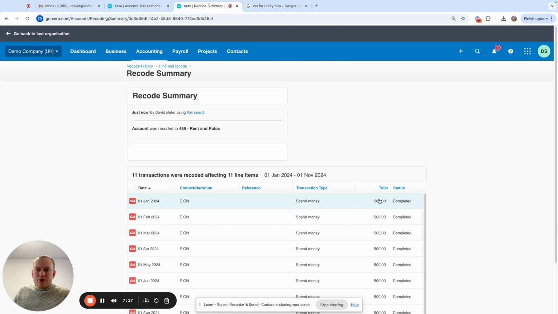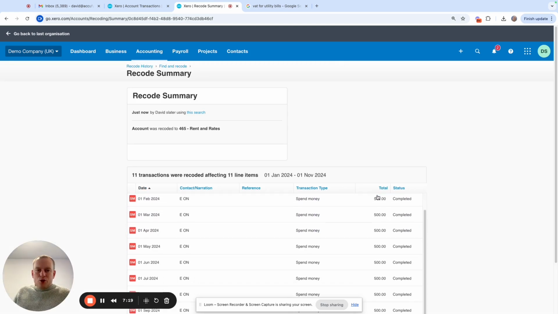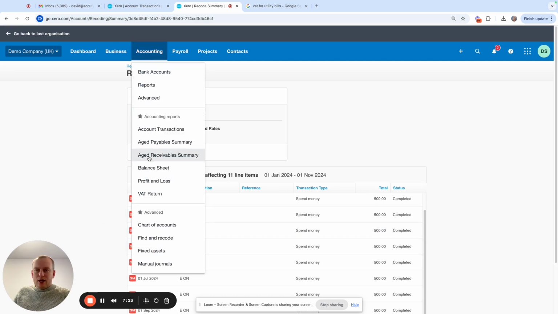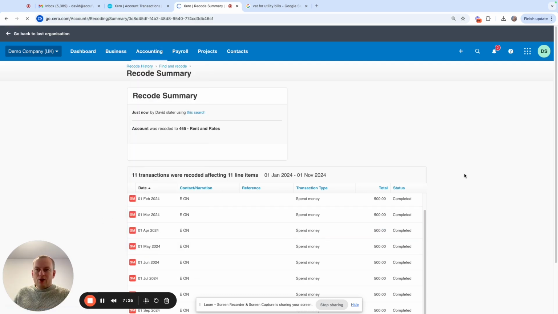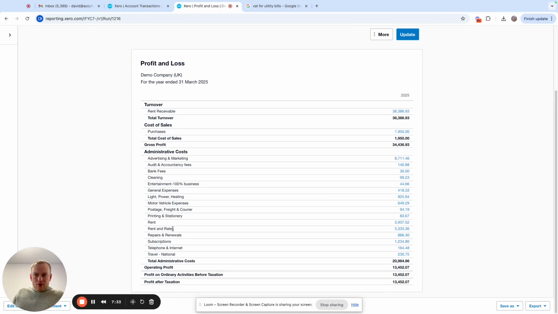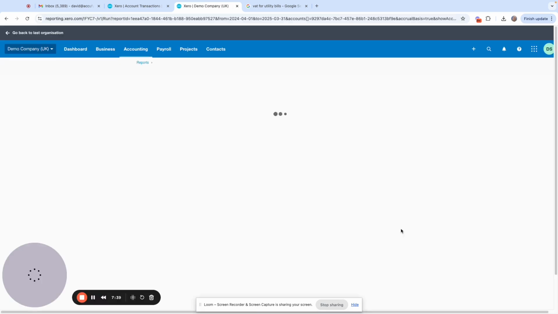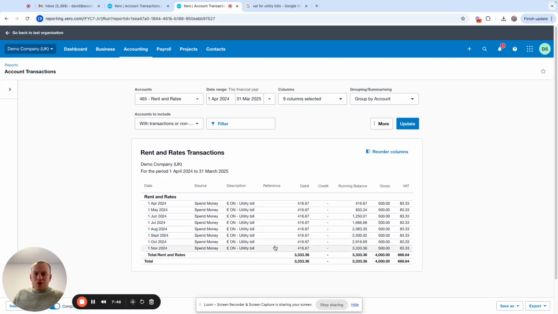What we can see there is a summary page comes up and it shows you that that has been completed. So let's check now that it's worked. If we click into accounting, profit and loss, we can see now rent and rates has a number of transactions in it. They weren't there before. So let's click in there. We can see all of those transactions that were incorrectly posted previously to rents receivable are now in rent and rates. So this is a really good way of recategorizing multiple transactions at the same time. It's a really quick way of doing things.